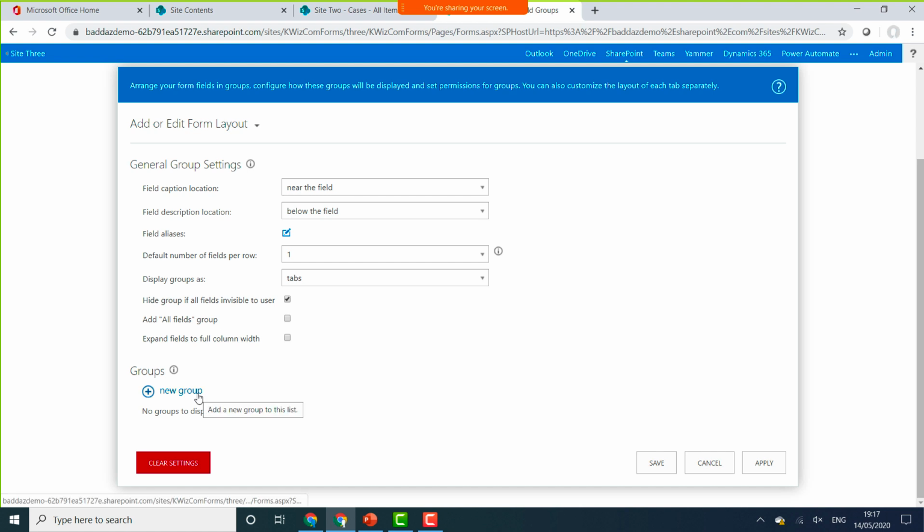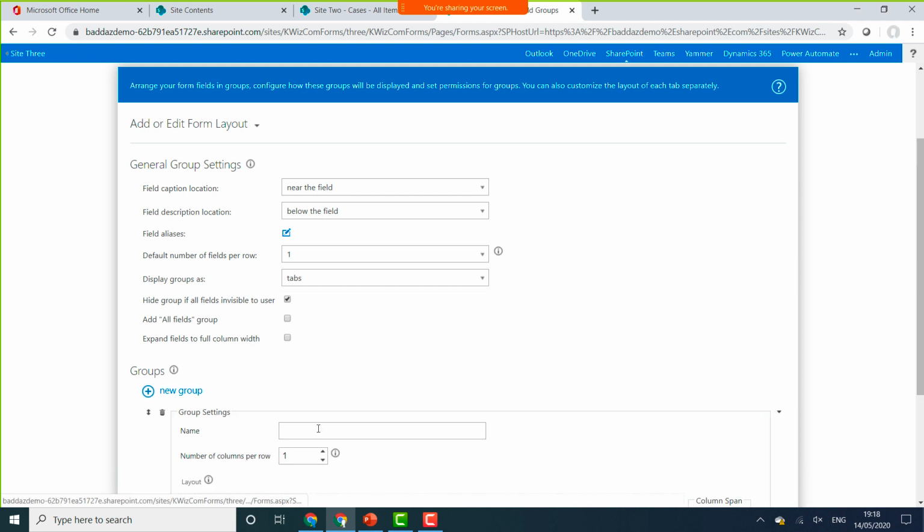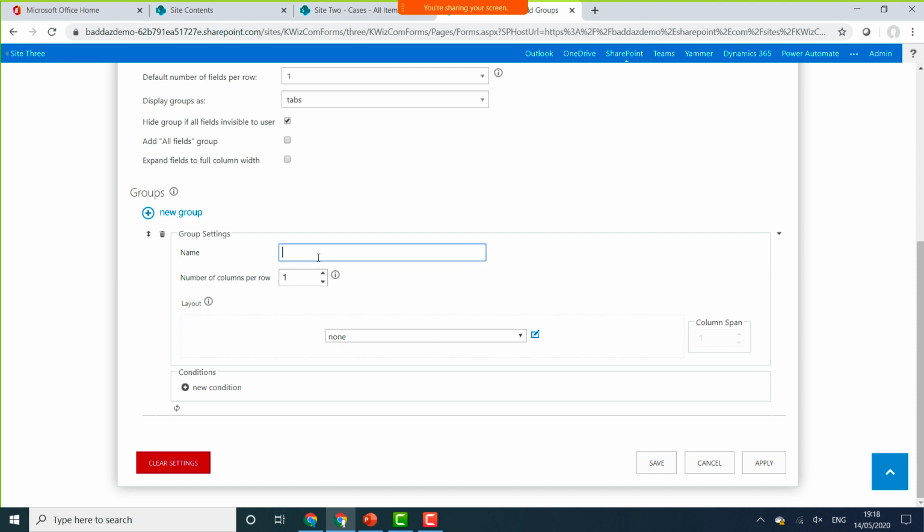Now to do this, we build out groups. So each section of our form tab we can build out as a group. Now we can present those groups either as tabs or in an accordion interface. And there's a number of other formatting options here around how the captions are set, whether we want to apply aliases to our fields. So I'm going to have 3 tabs or groups here. So I'm going to create one for case information.